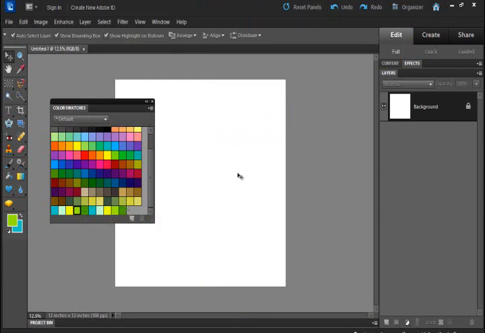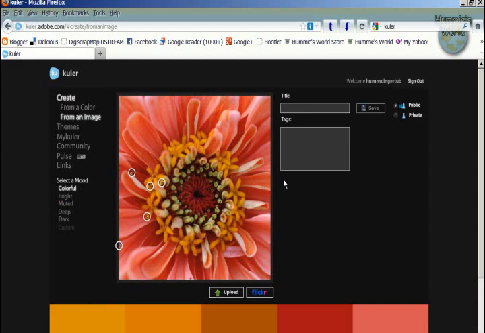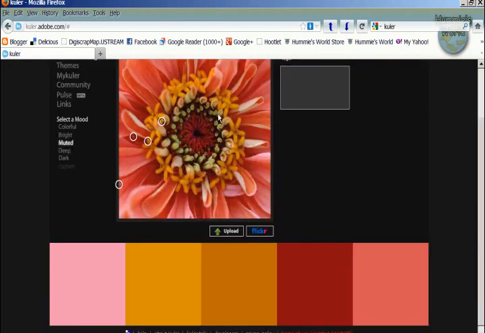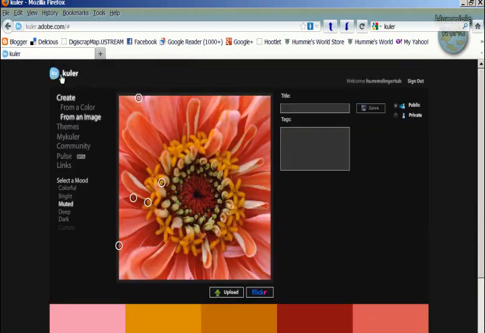And so easy, yes, you can use the .ase files from Kuler in your Photoshop Elements. Oh cool, you could select moods to change the color palettes from your photo. You can use the Kuler Adobe very easily and quickly in your Photoshop Elements.